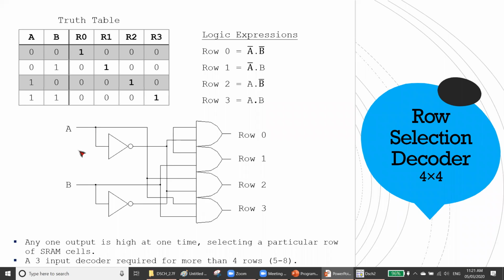So this is our A, this is our B. So A must be there and A bar must be there. So there is a NOT gate. B is there, B bar must be there. There is a NOT gate. So this one, there's a mistake here. If you see, there is a mistake. So this line is not connected to anywhere.